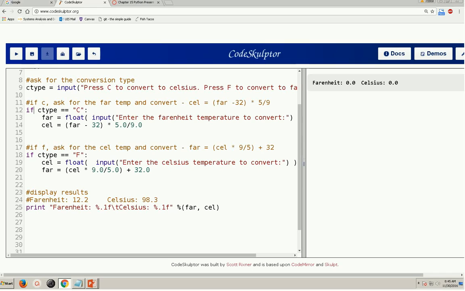Then instead of just saying if C type is equal to capital C, I want to search for a lowercase c also, so I'm going to use the keyword or. C type is equal to, this time I'm going to put in a lowercase c. So now I'll look for a capital or a lowercase c. I'm going to do the same thing to F. If C type is equal to capital F or C type is equal to lowercase f.